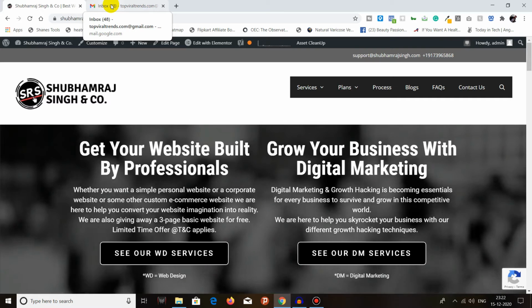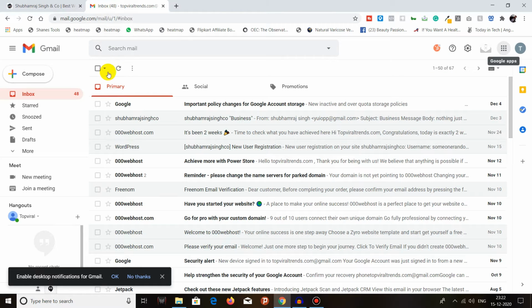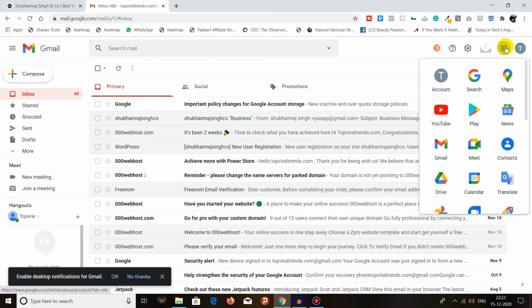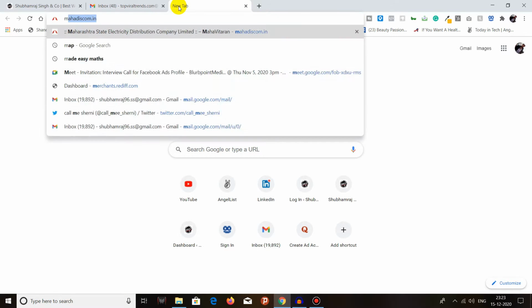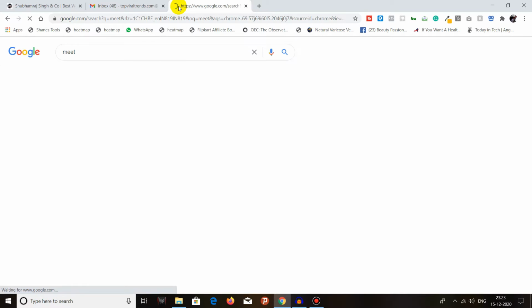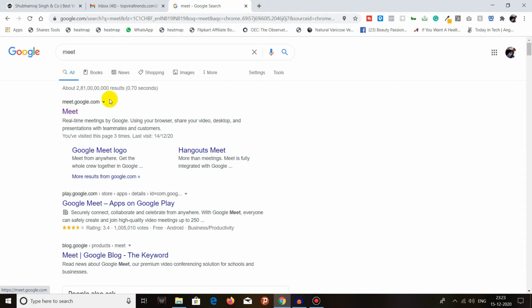You need a Gmail account. If you are already logged in and on your Gmail page, you can click this Google apps button, the icon, and here you can see Google Meet is there. Otherwise, if you are not yet logged in, you can search for Meet. The first website that will pop up will be Google Meet, and you can go to that website.